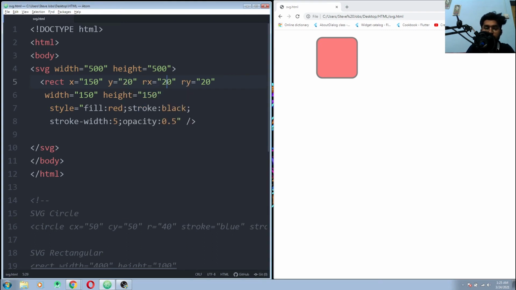Okay, so let's see what rx and ry are. For rx, I would love to give a value of 40. It's for the radius of your rounded rectangle. Alright, got the point. Now these are the values for the width and the height you want for your rounded rectangle. Then in style, you have to give it a color, stroke width and opacity. So this is how you can create the rounded rectangle in SVG.